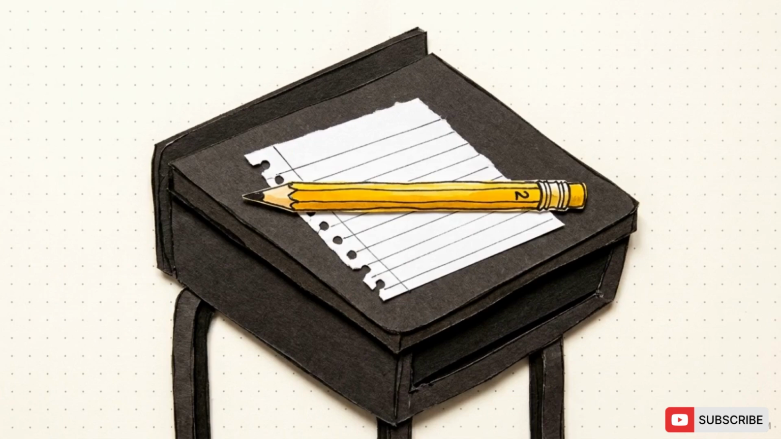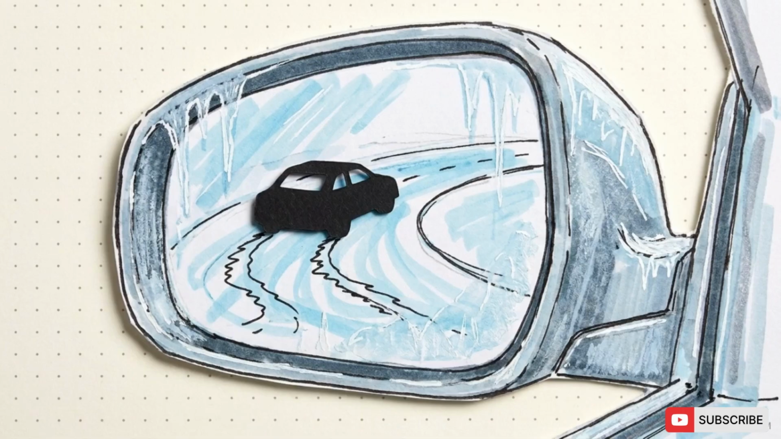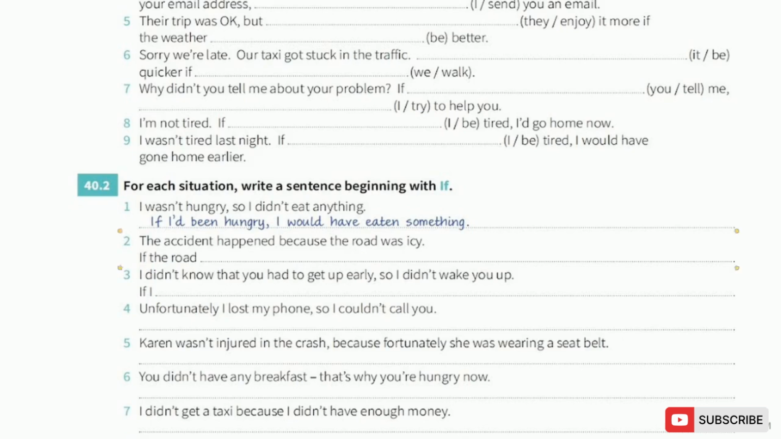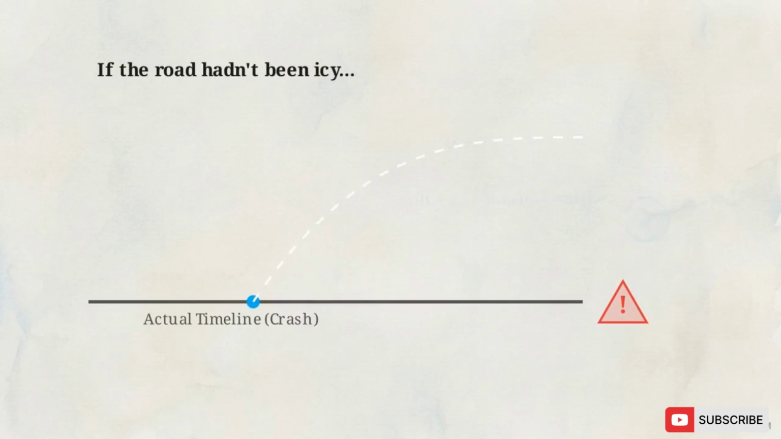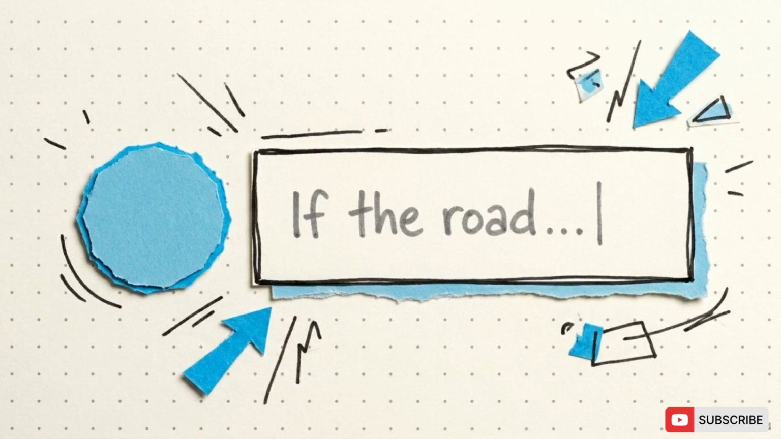I want you to try rewriting a tragic event. Here is the test case from the exercise book. The accident happened because the road was icy. Construct the correct alternate timeline where the accident doesn't happen. Drop your sentence in the comments to show you can accurately describe the world as it might have been.